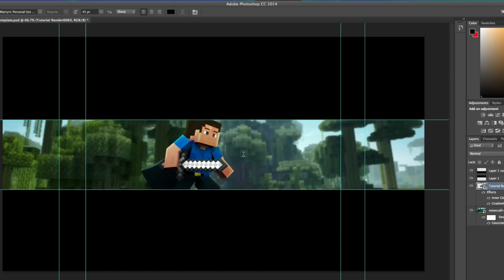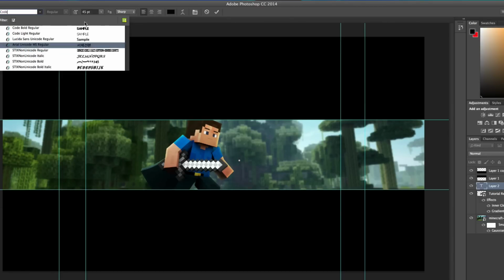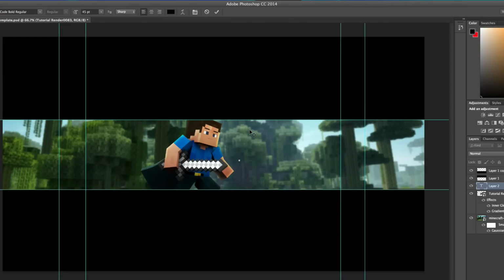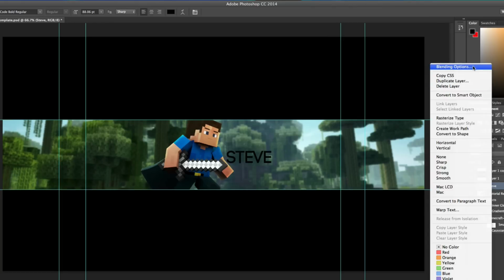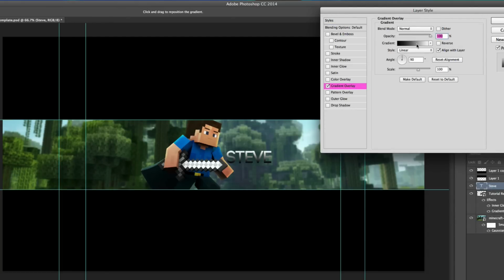So what you want to do now, you want to find a font, and I prefer something like Code Bold or something like that, and Code Light. And then you can just write Steve with the text tool right there. And then what you want to do with that is you want to right click it and then go into blending options. And you could make it any color you want.